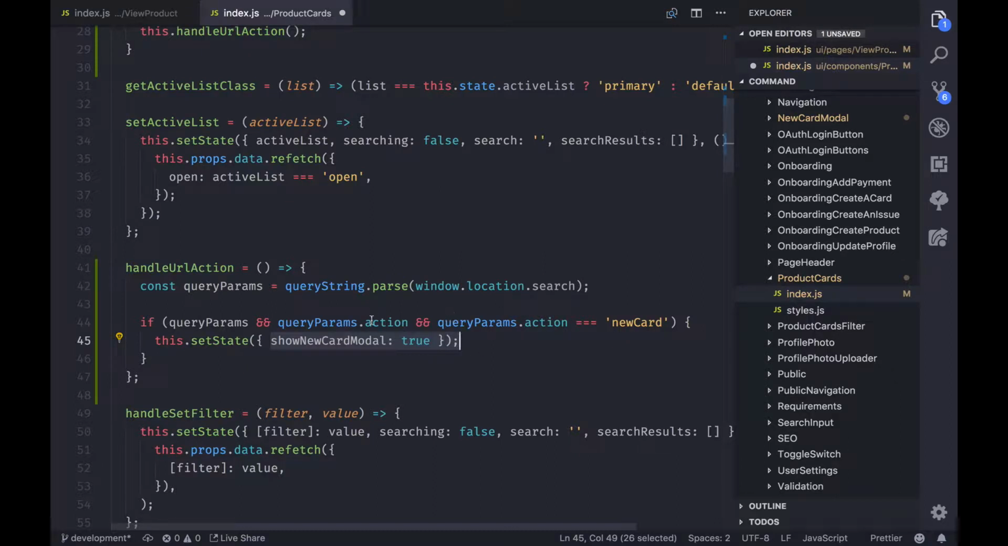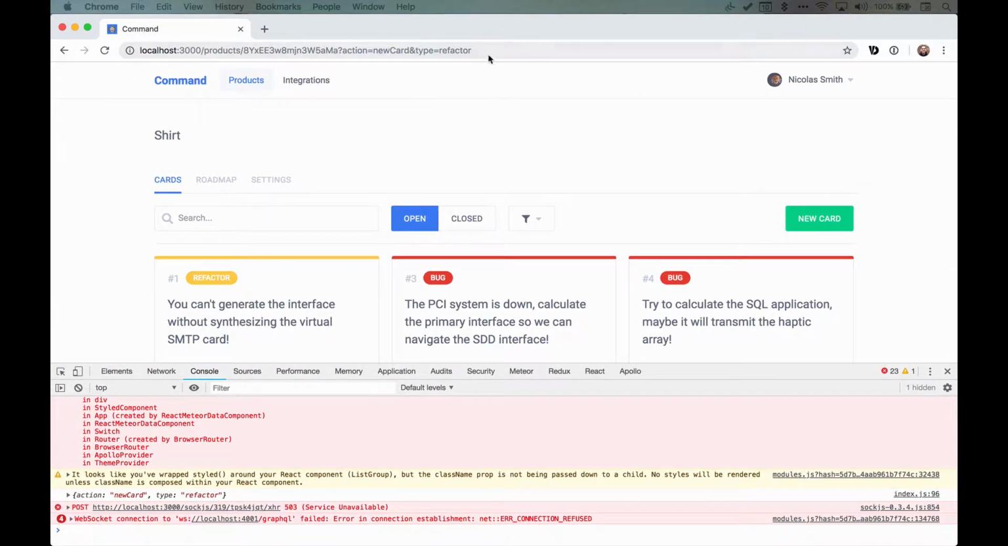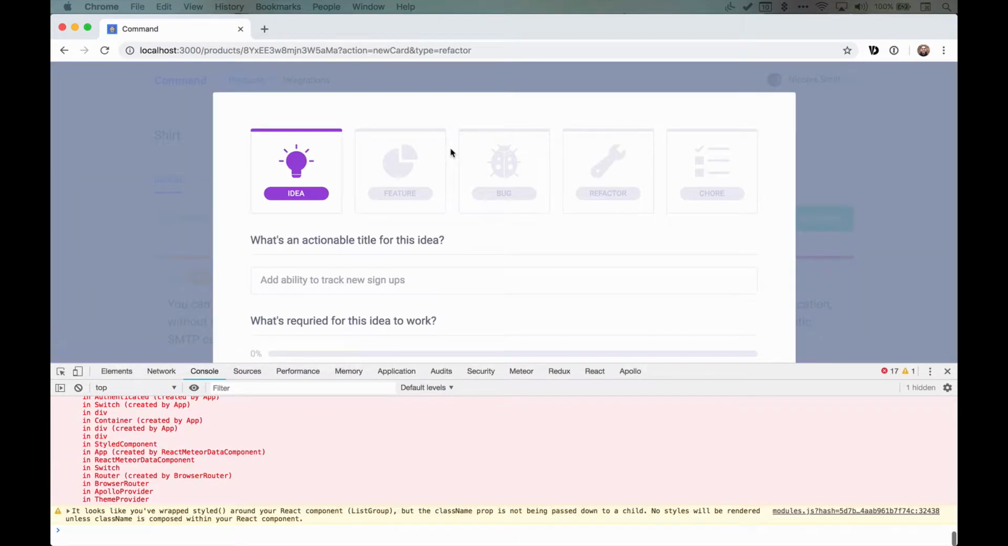So we're going to keep cruising down here, and remember we're saying show new card modal true if query params action exists and it's equal to new card. So let's see, because technically our existing URL should get this to work. So once we get a refresh here, we should see our modal pop up for us. And hot damn, look at that, we got a modal.